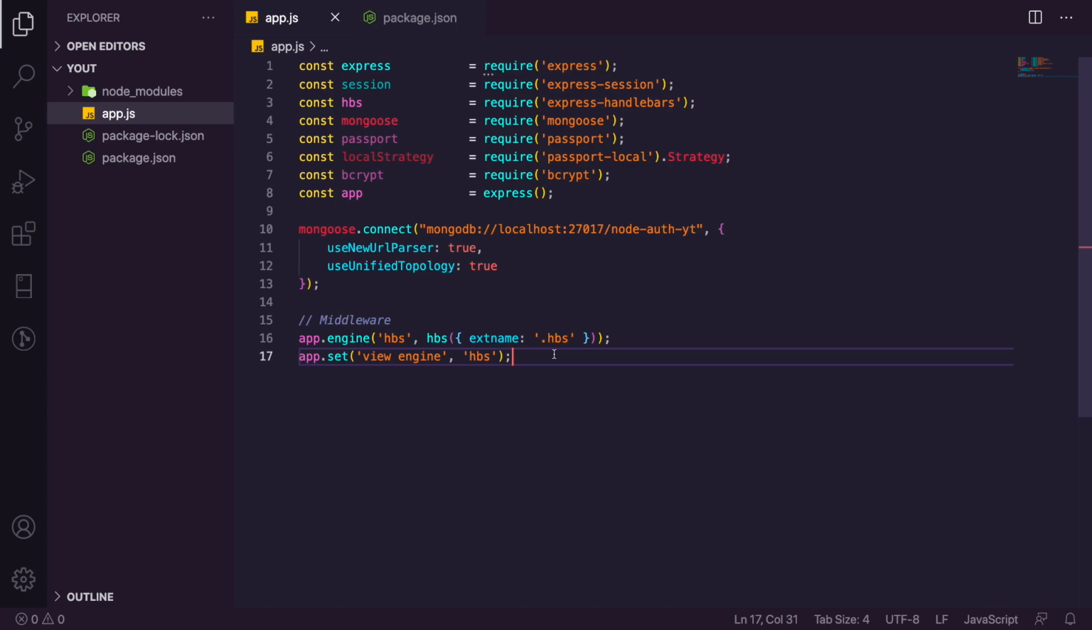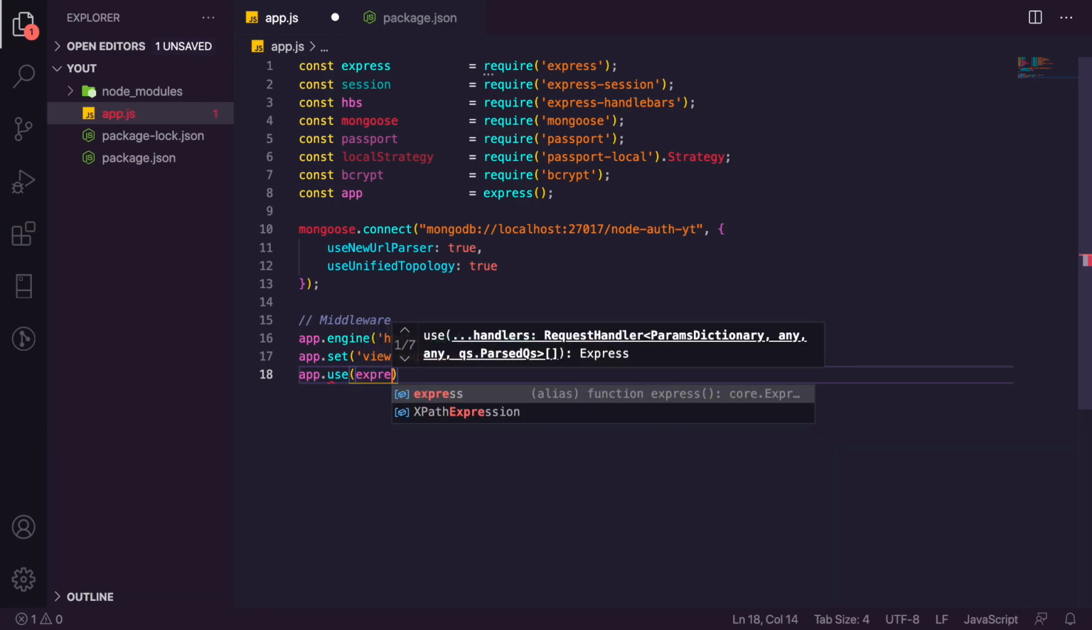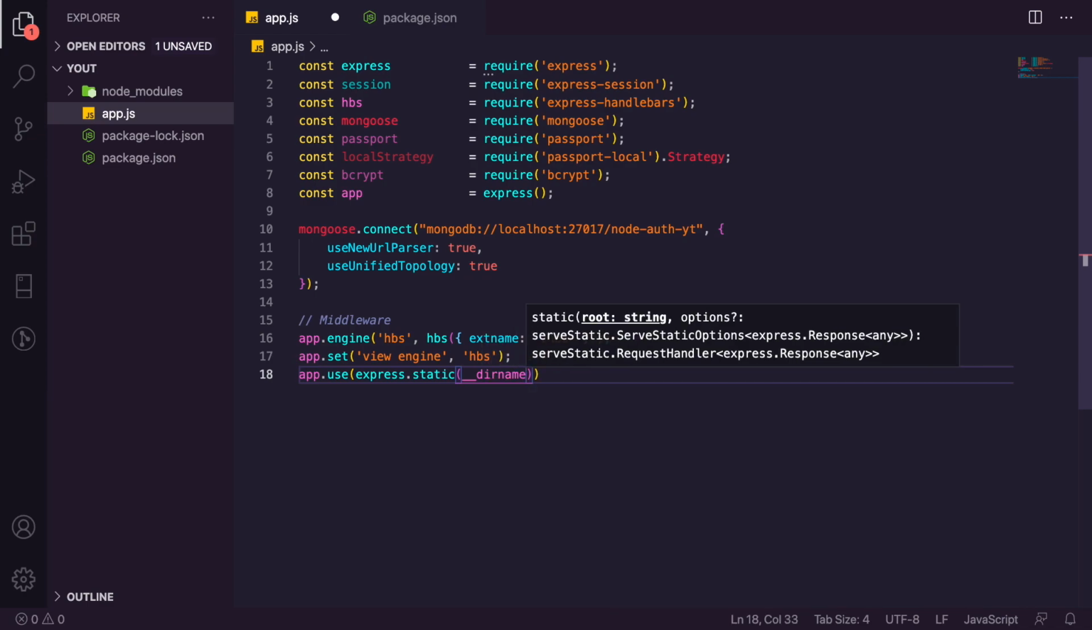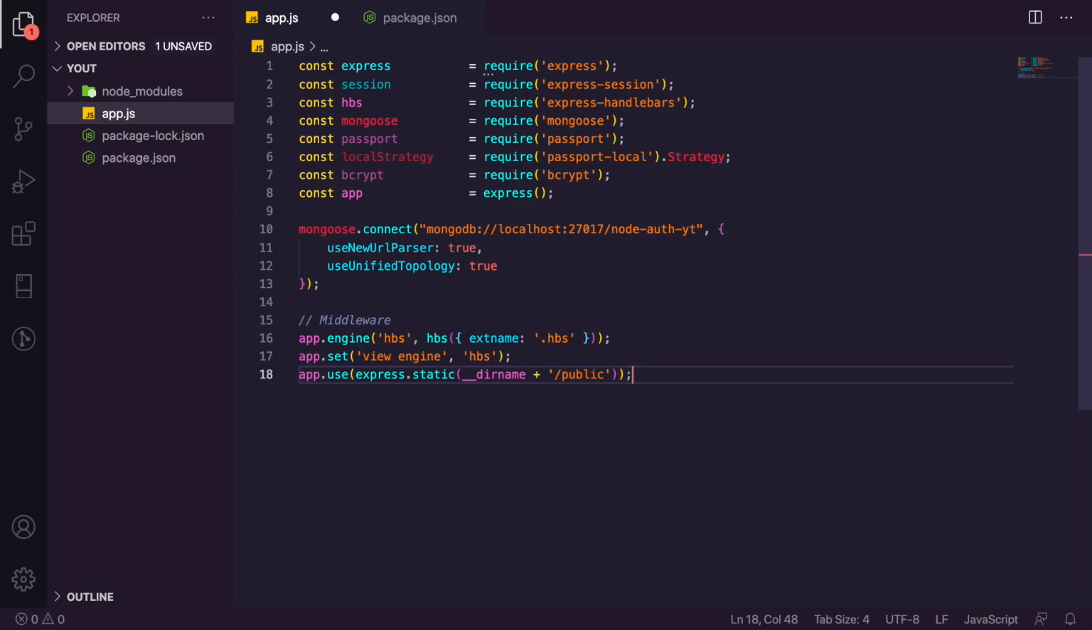So what we need to do now is say app.use express.static __dirname plus / and then whatever you want, but I'm going to say public. So what this is doing is it means we can actually add CSS or images or whatever we want to the public folder and be able to call them inside of our handlebars or our HTML and whatnot. So this is a public folder. This means it's accessible to anyone.